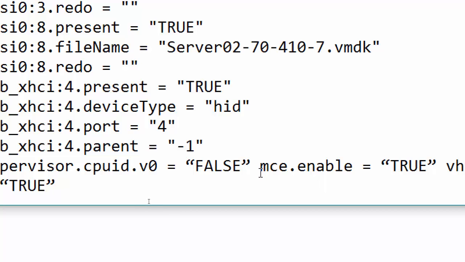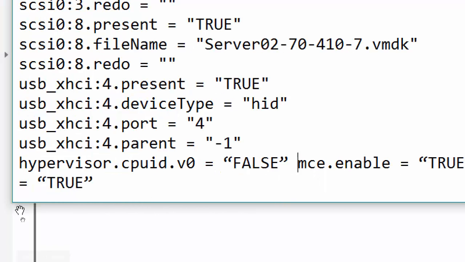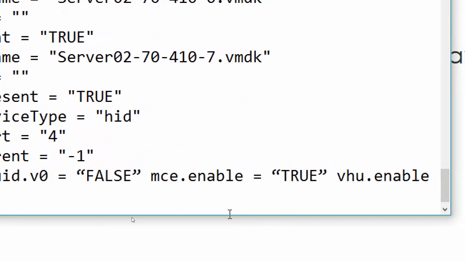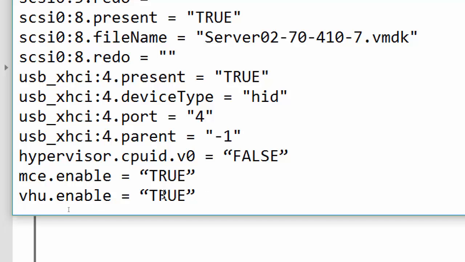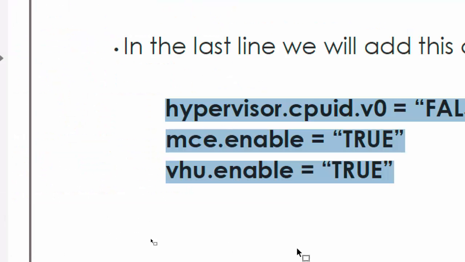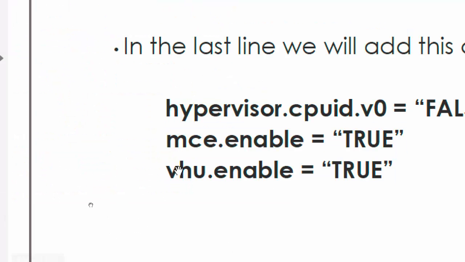Just to be on the safe side, the MCE was on the 2nd line. I'm sure it's going to work. So MCE was on the 2nd line and VHU was the 3rd line. If I go back to the document, MCE was on the 2nd line, VHU was on the 3rd line. When you paste, it just goes onto the 1 line whole. Maybe it might work. It should be working.